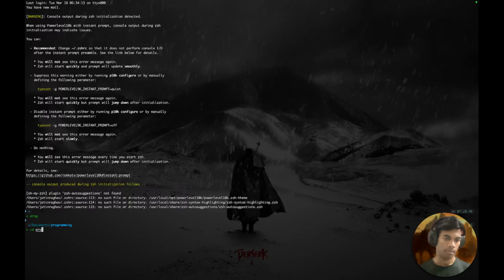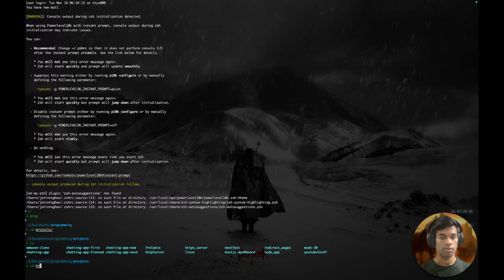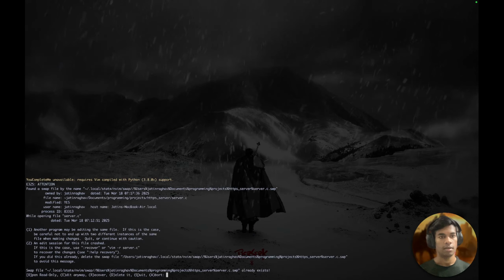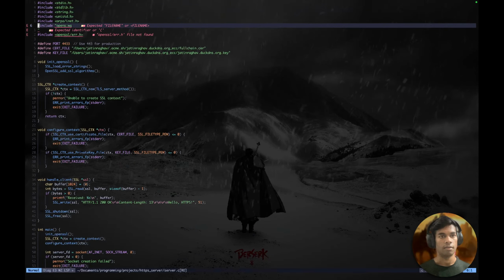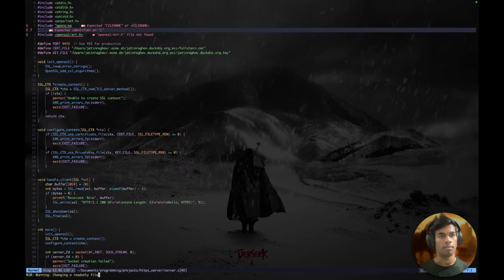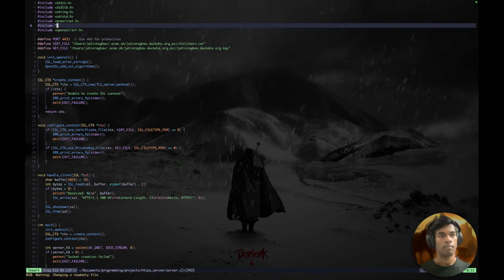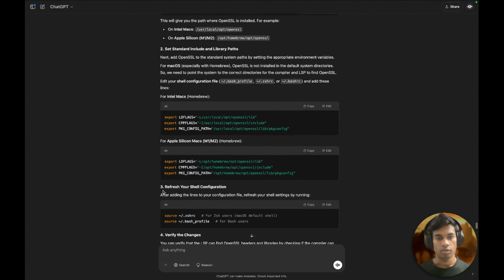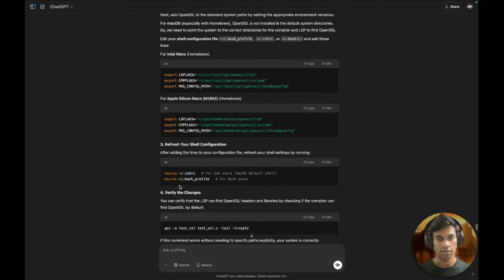Programming, CD projects, HTTPS server, ls and server.c. Is it giving me error? Yes, kind of. OpenSSL still does not exist. Okay. Refresh your configuration. I did that.